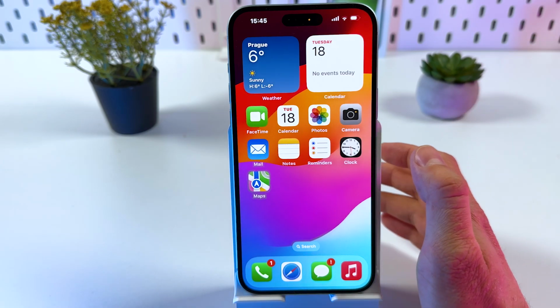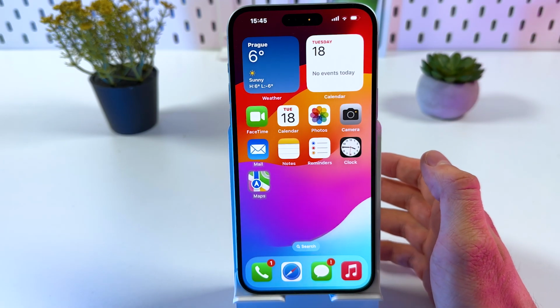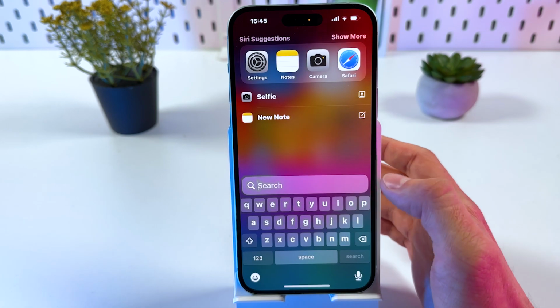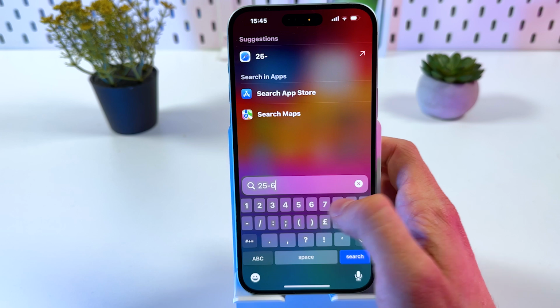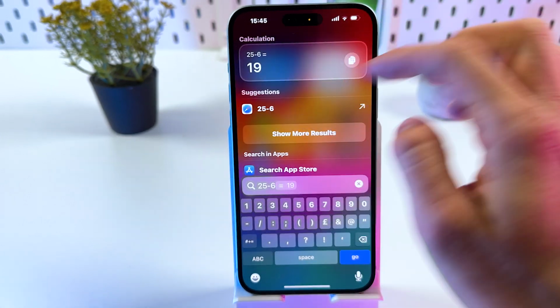Let's say you need to perform a quick calculation and you don't want to open up your calculator, so you can simply open up your search tab and perform it here. And boom, you'll get an answer.